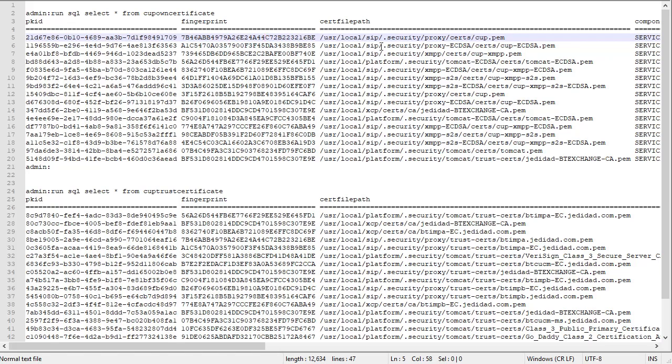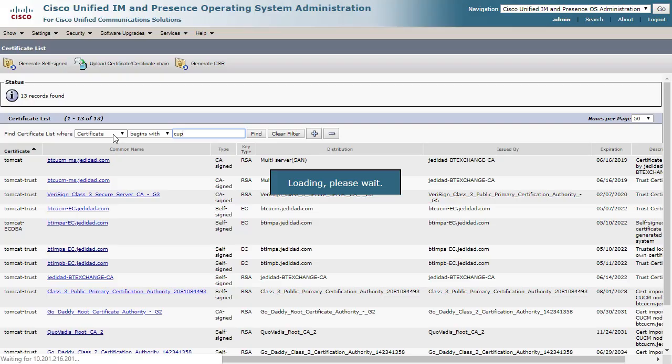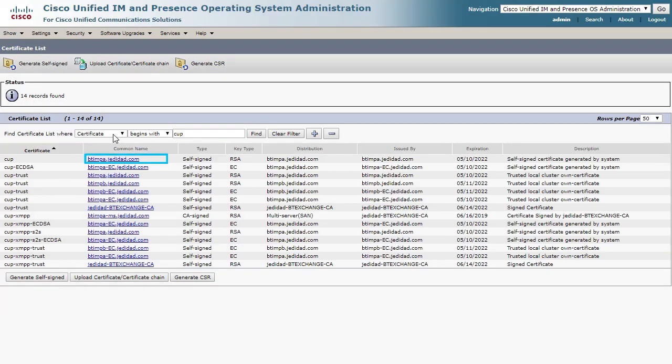Still, the best use from the CLI output would be to compare the fingerprints between the cup-owned certificates and trust certificates. For example, this is the cup certificate. You can see that it is stored in the SIP directory. If we double-click the fingerprint for this cup-owned certificate, you will notice that it matches the cup trust certificate down here and that this is in the trust search directory. Compare that to the certificate management page. Since the certificate is self-signed, it is copied to the cup trust.